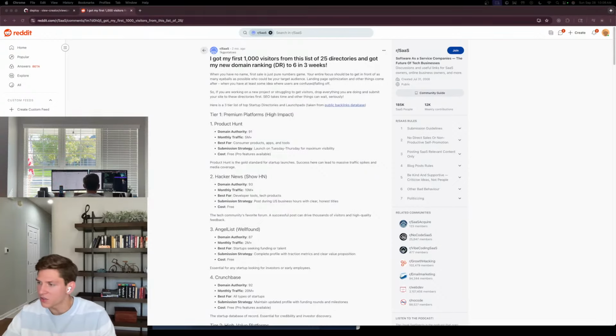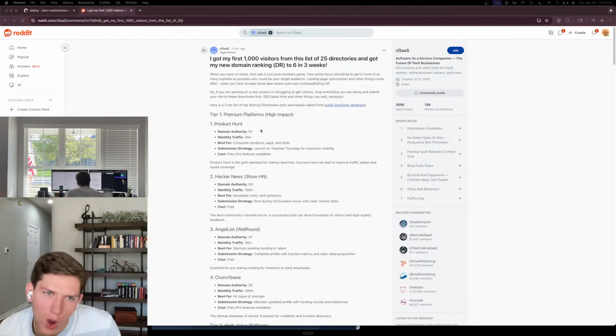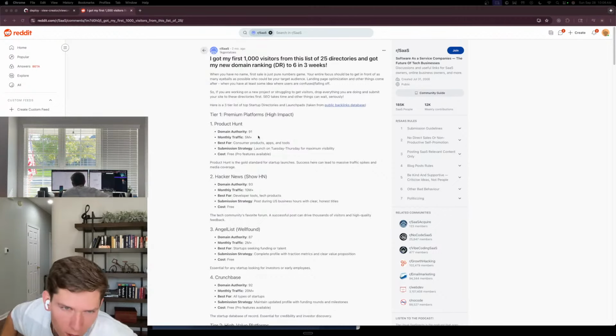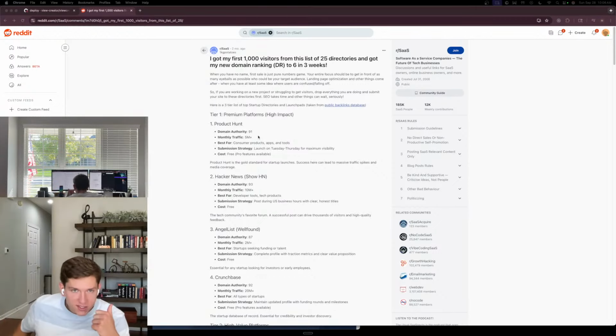Fix these errors. So pretty much, let's look at this. So Product Hunt: domain authority 91, monthly traffic 5 million, and then it tells you what it's best for, and then the submission strategy. So launch on Tuesday or Thursday for maximum visibility. Cost, it's free. There are pro features available.